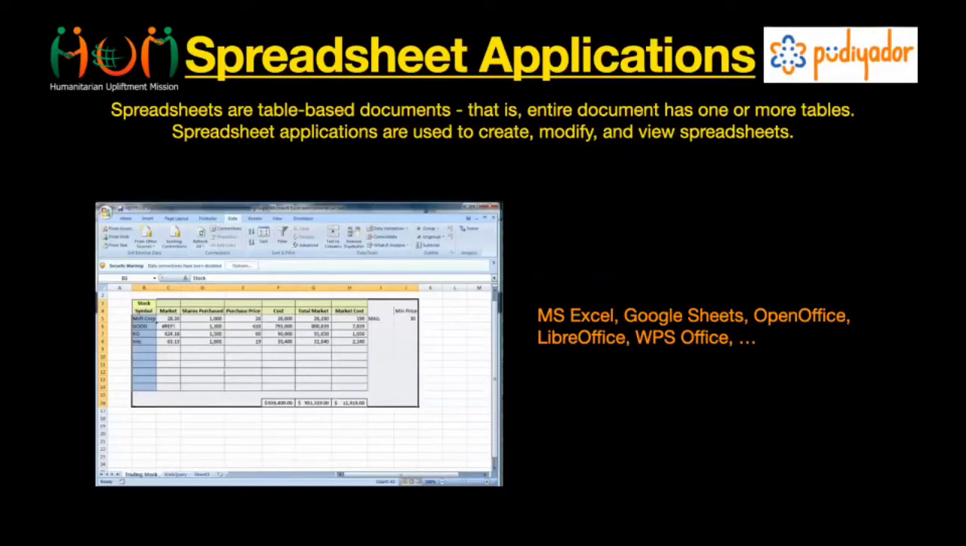Then there are other open and free software applications, OpenOffice and LibreOffice. We got introduced to those in the last lecture, and they're available for free. If you have a computer, you can always download them from the web. Then another free software, I think, in the Android space is WPS Office.